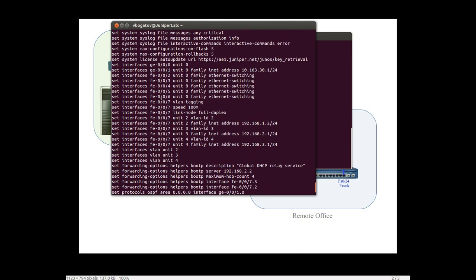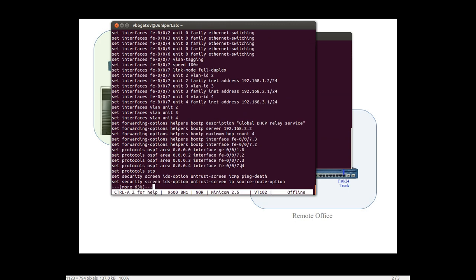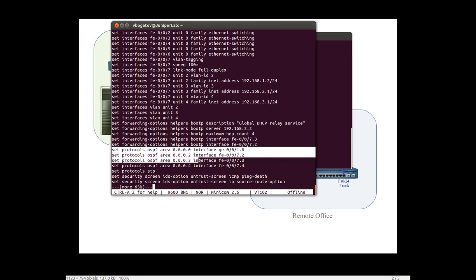Okay, and now for our uplink, I use a gigabit Ethernet interface with IP address 10.163.30.1/24, and I've assigned this interface to area 0. As you see, this is the OSPF configuration.